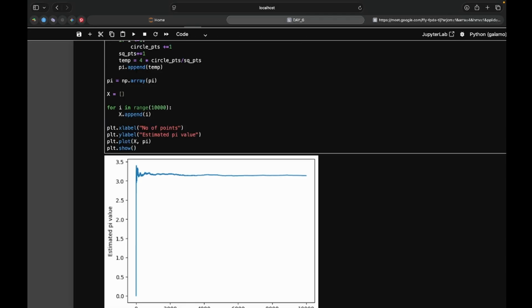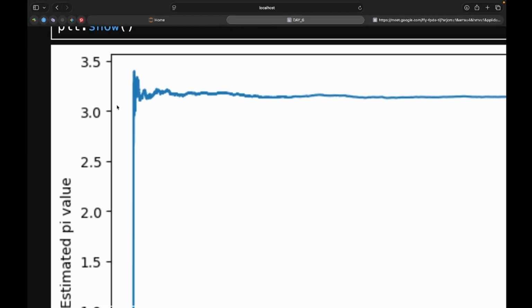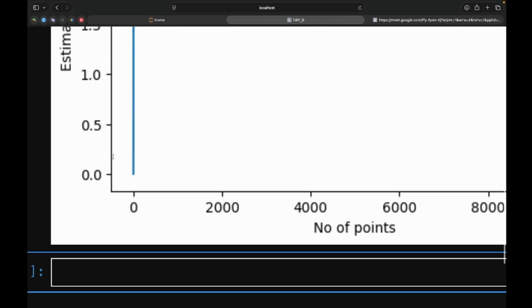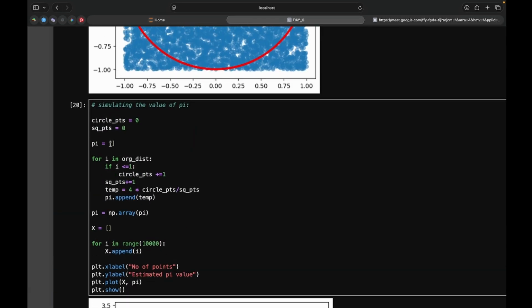So if I define it as 10,000, now you see that we have a very good simulation. What it shows here is that the value starts from 0 for the estimation, as defined here.